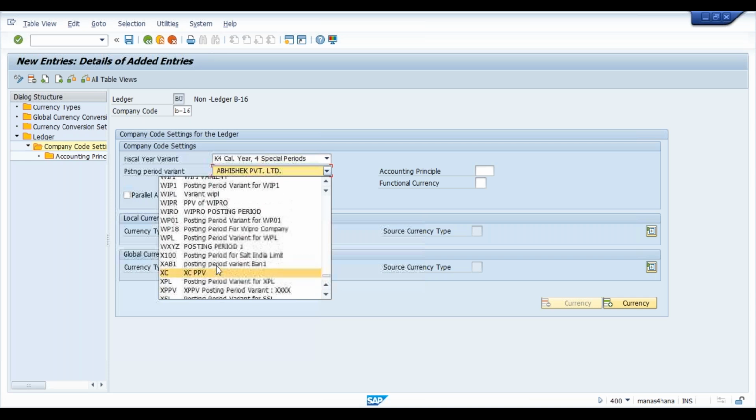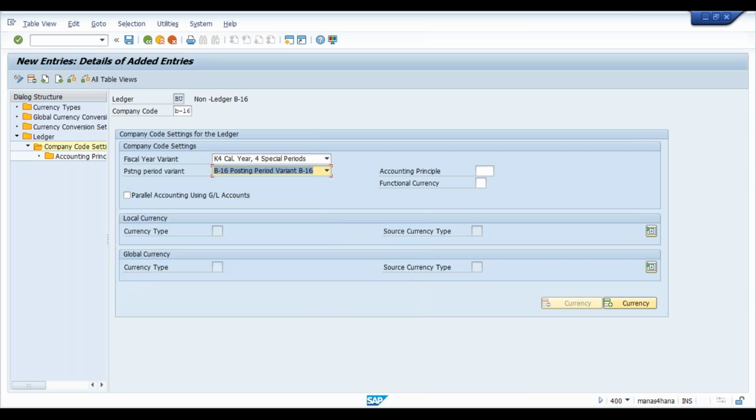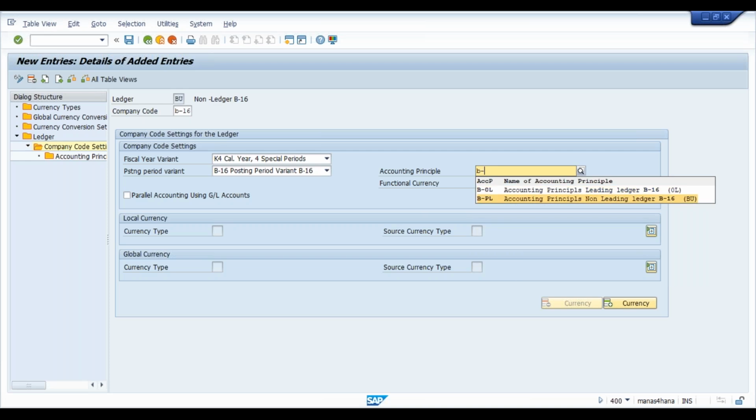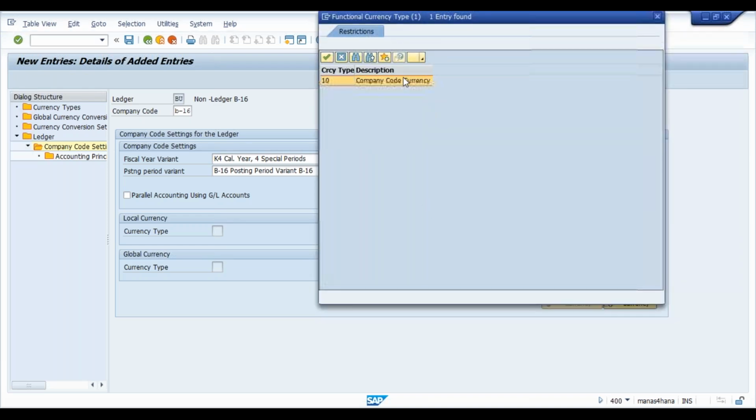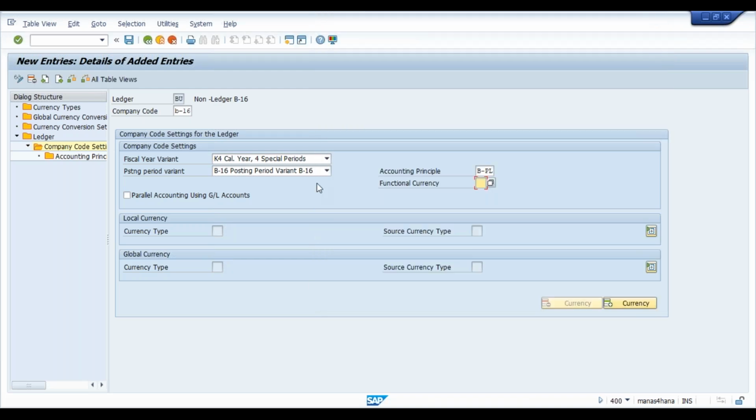Or else let me use my own posting period variant. The important thing is the accounting principle and functional currency. I can change this functional currency here. If you see the functional currency, it's the company code currency only. The base currency you can give, and the system automatically takes it, no issues. And there is a concept of parallel accounting.